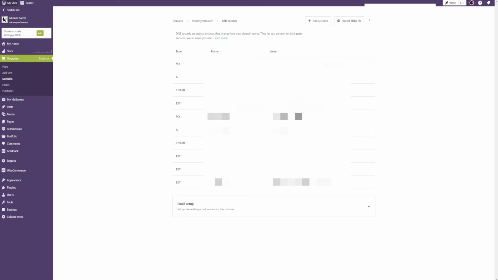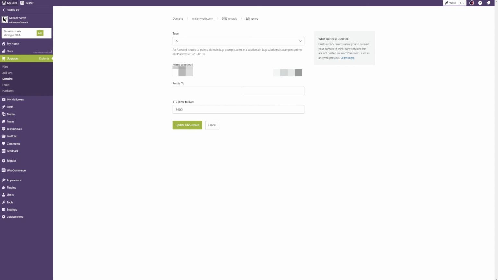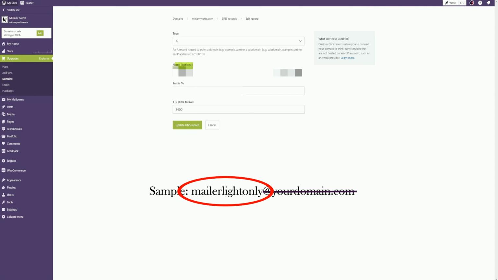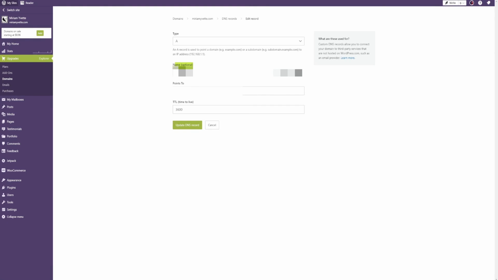So for the A, it says name optional. This is where you add the unique name at yourdomain.com. So don't add the .com. The points to is, of course, the value. So whatever value they gave you, go ahead and type it here. Ignore the TTL and then update it.